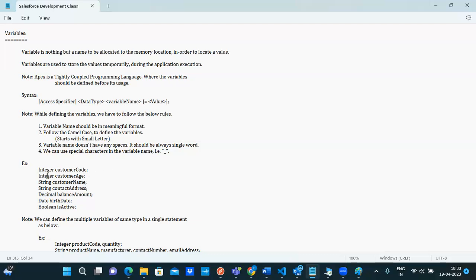So this is an example: integer customer code, integer customer age, string customer name, and string contact address, decimal balance amount, date birth date, Boolean is active. So for different types of requirement, we are using different data types, right? So here you can ask me a question like integer, string. Yeah. Can we define them in one single line?